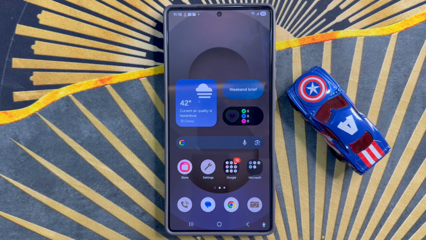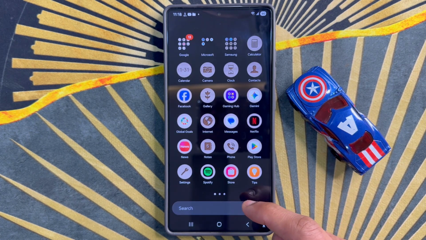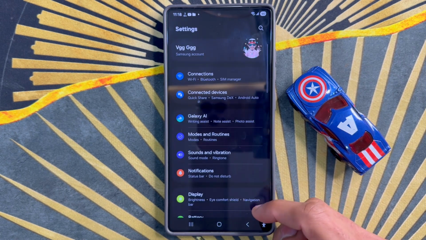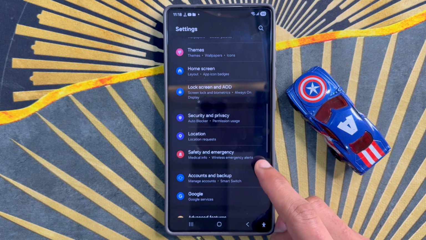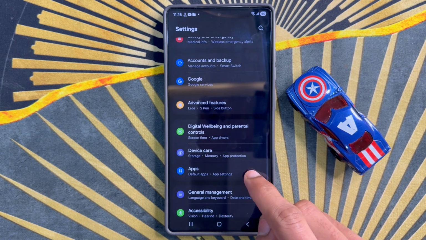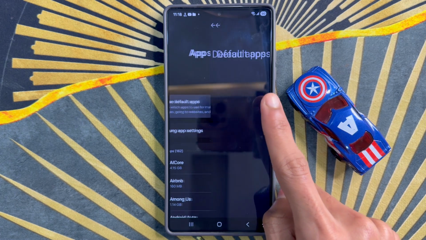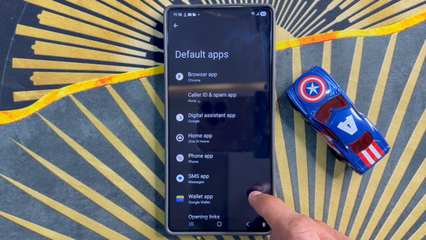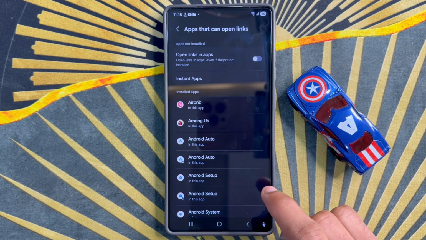Let's start the video. First of all, go to App Library. Here click on Settings app. Now in Settings, scroll down and click on Apps. After clicking on Apps, click on Choose Default Apps. After clicking on Choose Default Apps, scroll down and click on Opening Links.